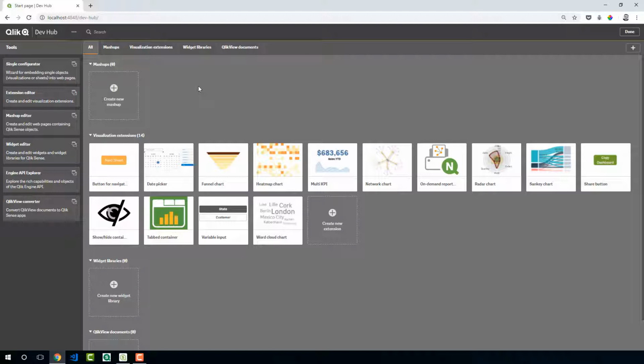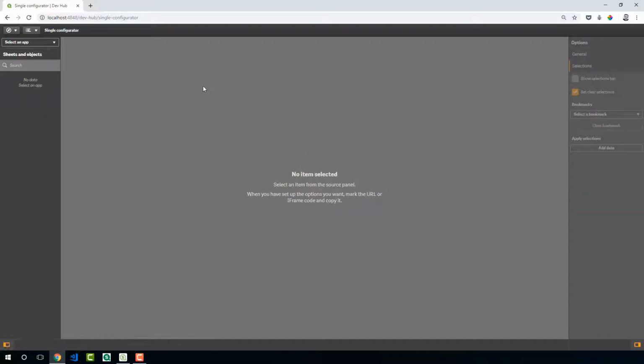simplest. Now, the simplest way to embed Qlik applications, sheets, or visualizations into web development projects is using the single configurator. And that's this first tab at the top here. Now, this works very much like an embed. So you are just embedding applications or sheets or visualizations into web pages. It's as simple as that.